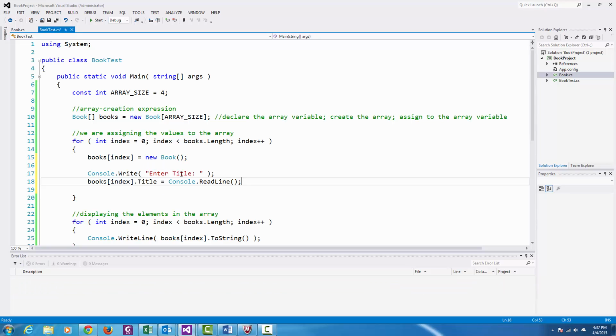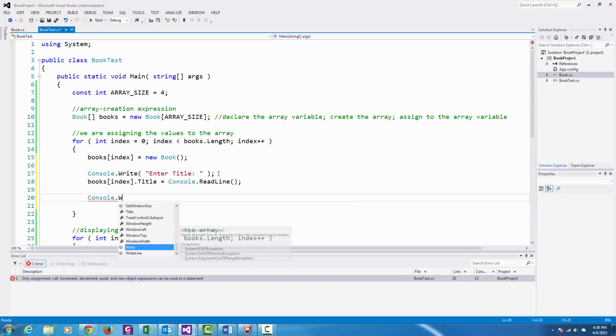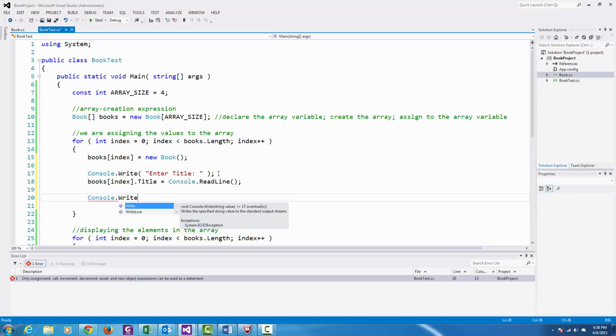Okay, so now we'll get the title. Now let's do the same thing for the author. So Console dot Write, enter author.